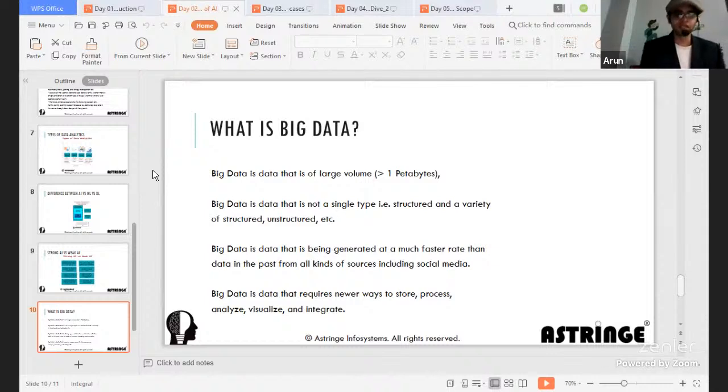Okay, so that is one thing. And big data is data that requires newer ways to store, process, analyze, visualize, and interpret. Why do I say so? As I said earlier, as of today, we know that images and videos could be termed big data because they generate quite a lot of bandwidth, right?